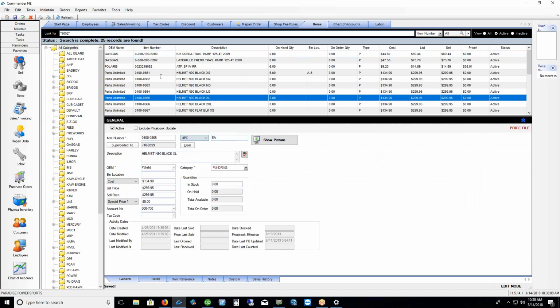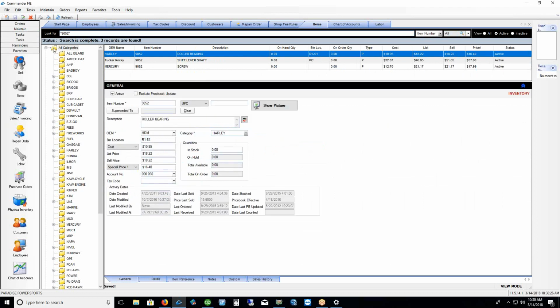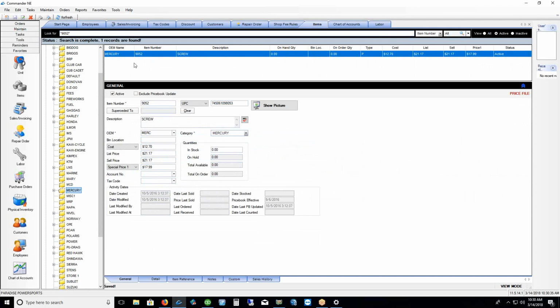But if I use this little quotation mark, 9052, and put quotes in it and search, it's only going to find something that has that exact match. And in this case, I have 3 vendors, Harley, Tucker, and Mercury, that all have that same part number. Obviously, I can drill down on what I'm looking for by not searching in all categories. Let's say I was really looking for the Mercury part. I could have gone down to the Mercury price book and just clicked in Mercury, and it would have just found the Mercury item.